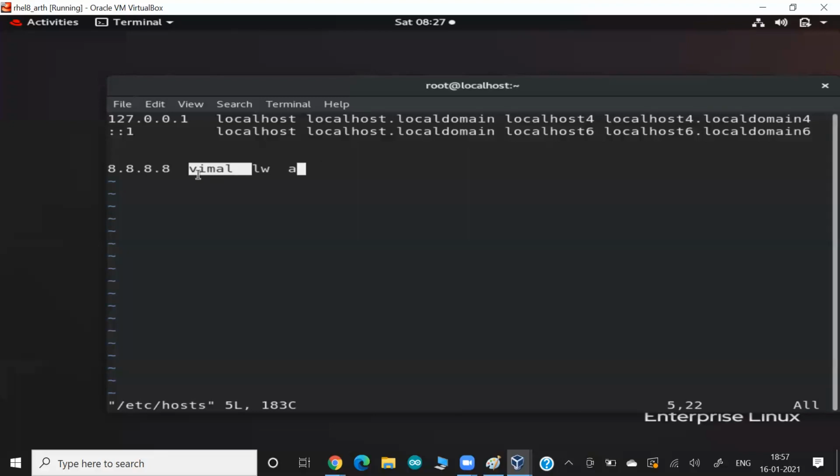So I can say this is one of the IPs that belongs to somebody, but I have given my own name. It is something like a phone book, right? In the phone book, you can give your own name, whatever name you want, to a particular mobile number. So I can say for this host, I have given my own name. So I can say Vimal is one of the host names of this IP. LW is also one of the host names of this IP.